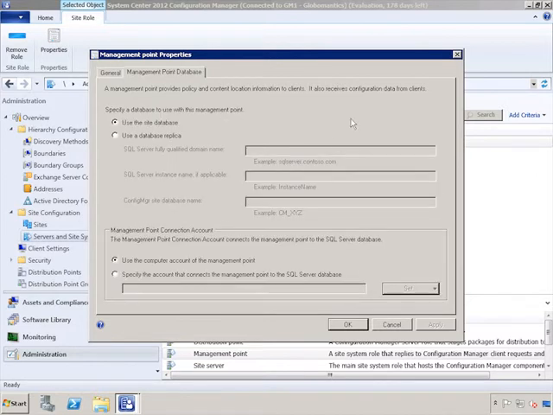On the management point database properties page, we can just tell it to use the site database, or we can tell it to use a replica. And then we have the management point connection account. This is the account that the management point will use to access the SQL database. You may recall that we added the computer account for the Configuration Manager system to the local administrators on the database server earlier on. Well, we're going to use the computer account for the management point, and it's going to use that login to make that happen.